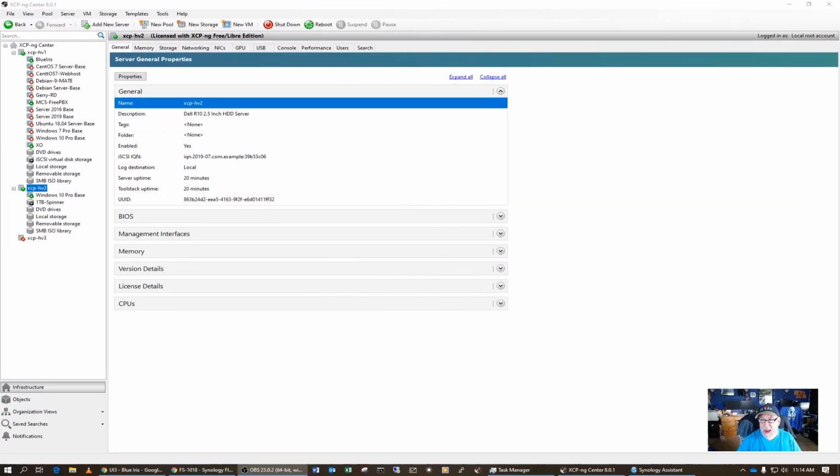So I have my XCP-ng Center up. I'm running version 8.0.1. Now let me qualify this before we get started. All of my XCP is currently running 7.6. I have not played around with 8.0 on XCP.